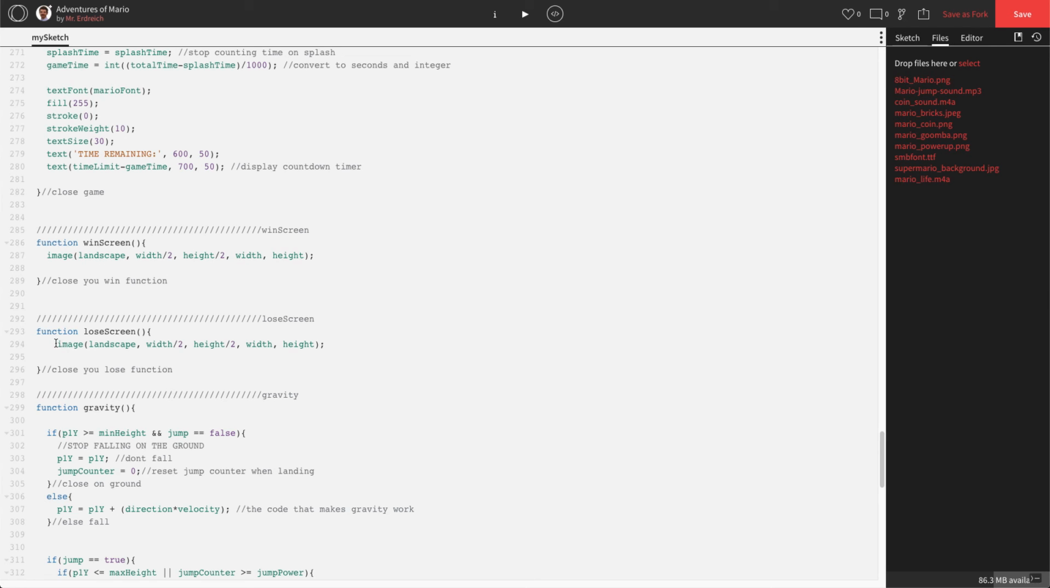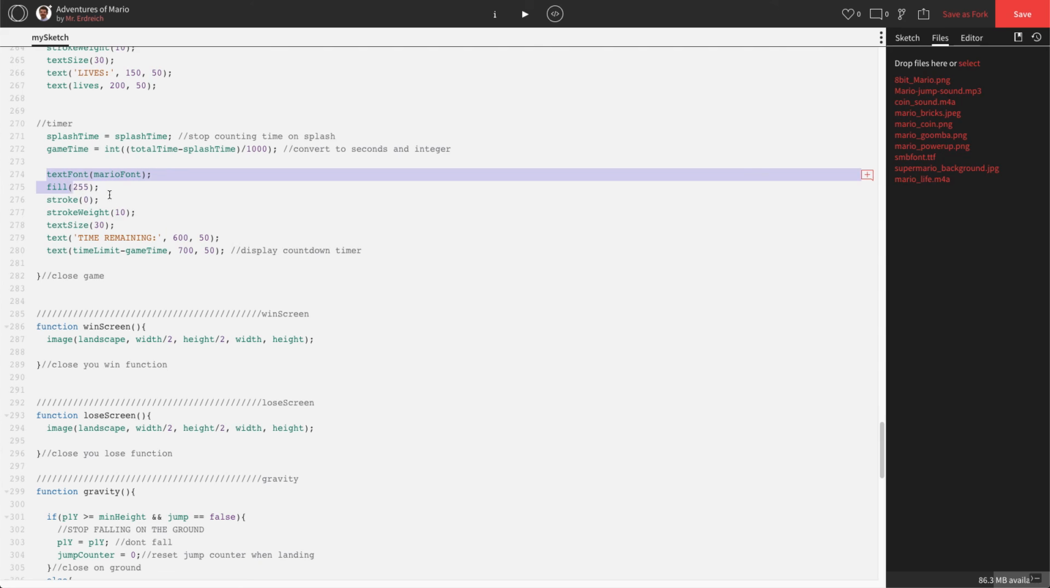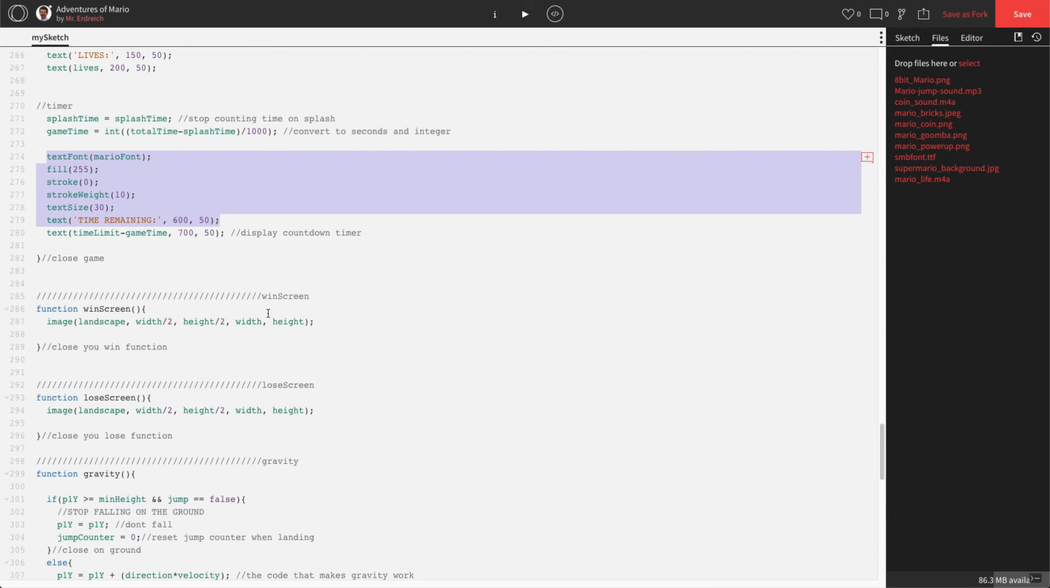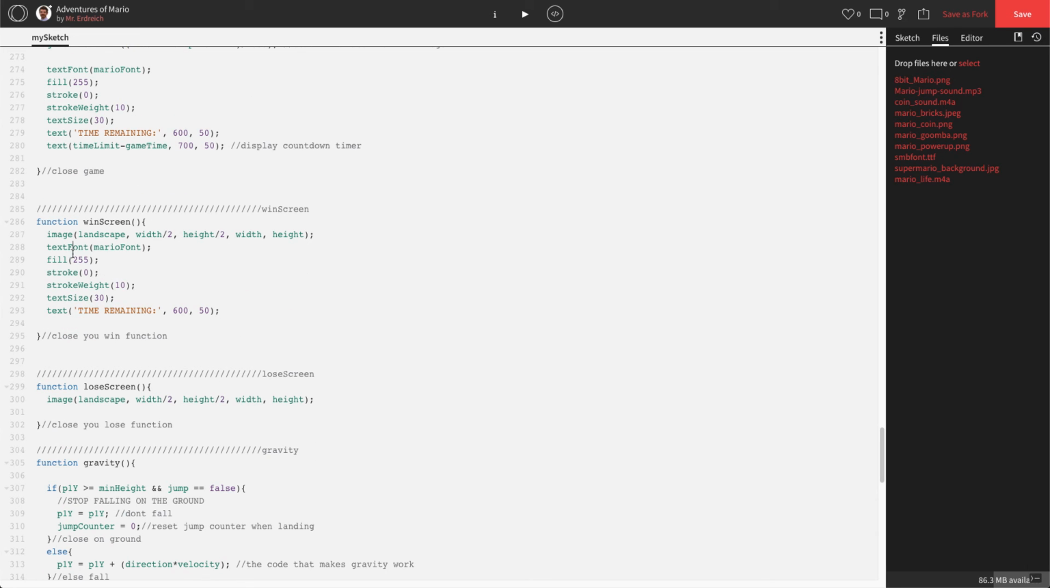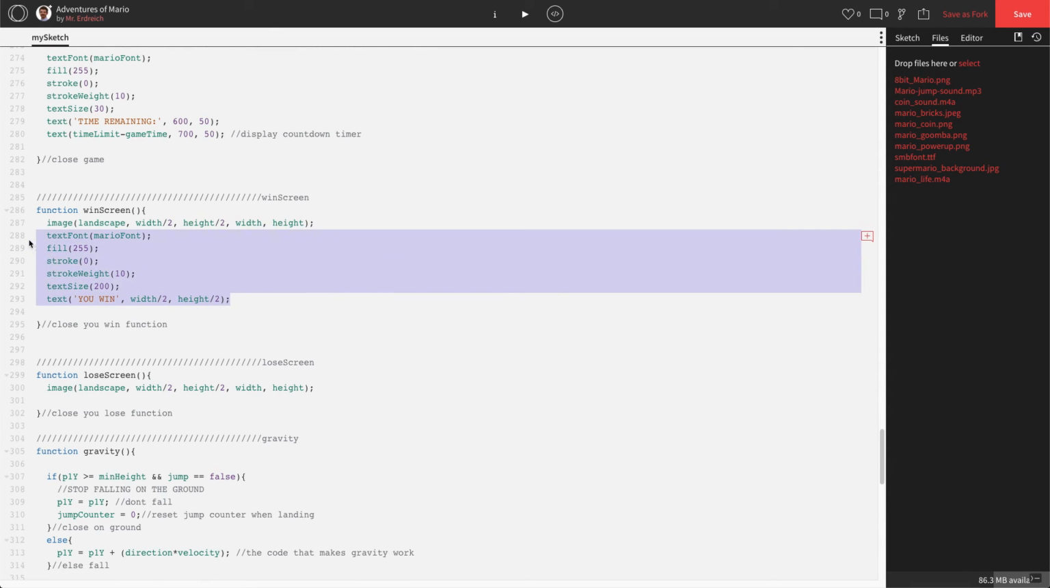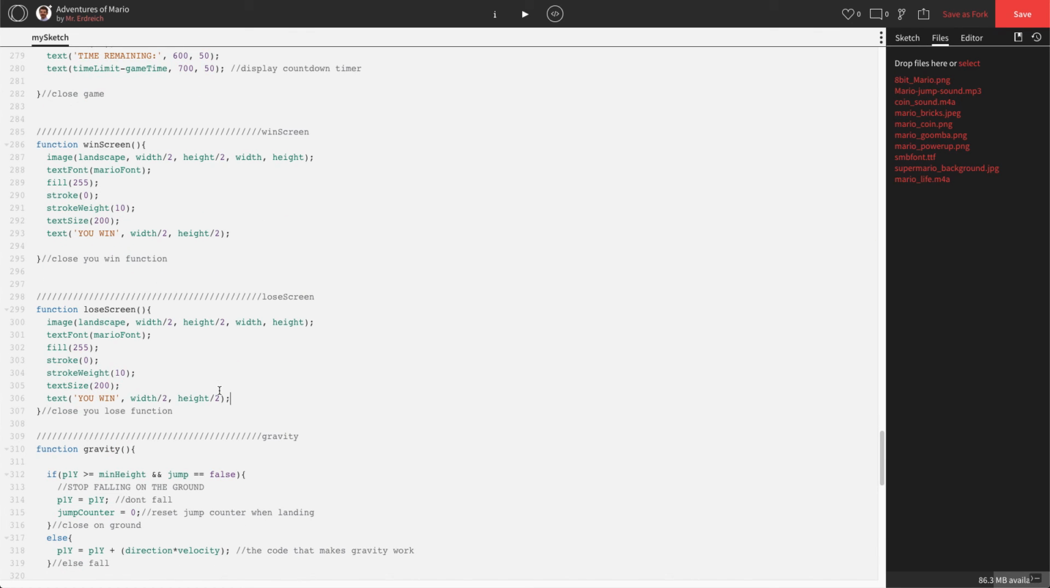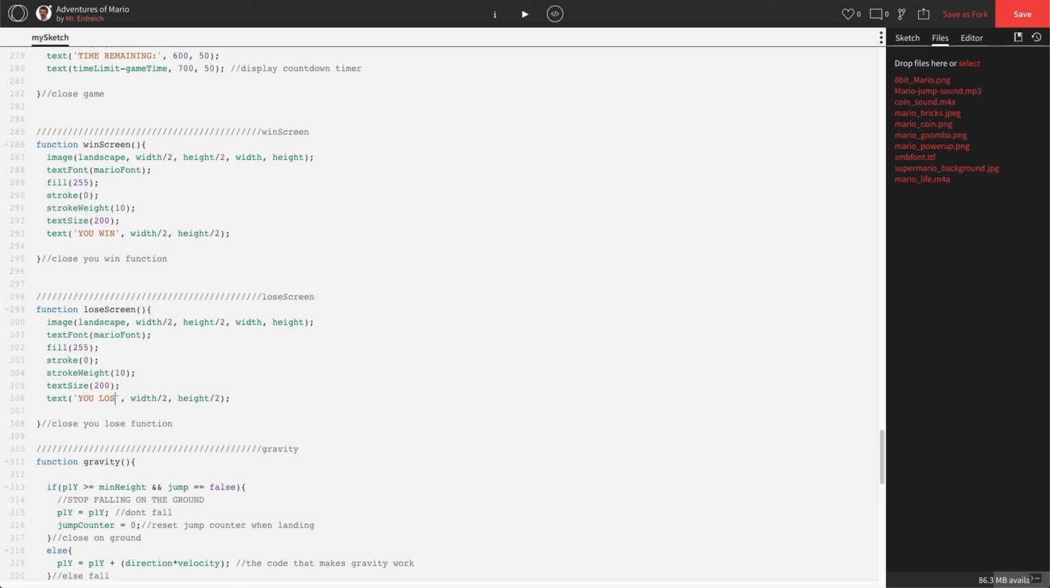So this is just a picture of my Mario landscape, and I'm just going to borrow my font here from, I guess this is the timer text font. And let's do the size, let's make this huge, let's make this like 200 actually. And we'll just call this you win. And we'll go width divided by 2 and height divided by 2. And I'm just going to copy this chunk of code and place that here. And say you lose. All right, so there's my image, win screen, lose screen.